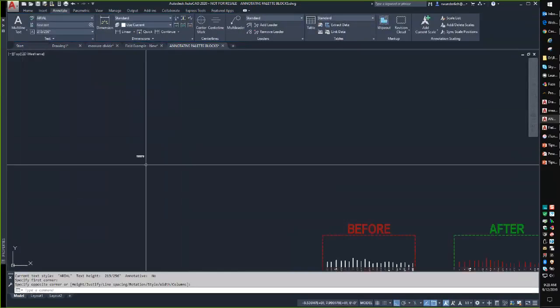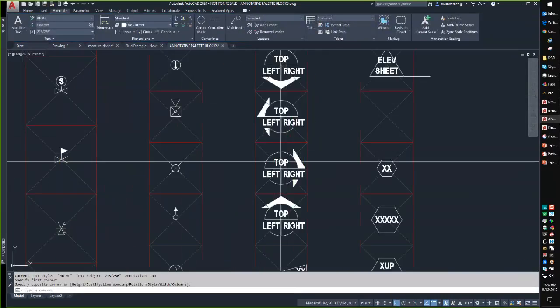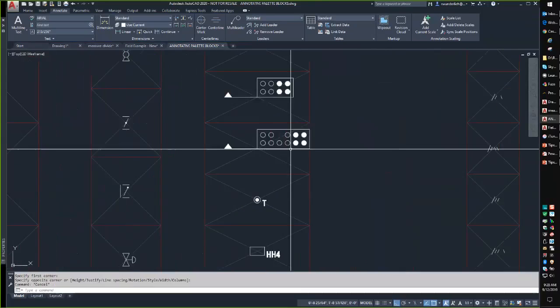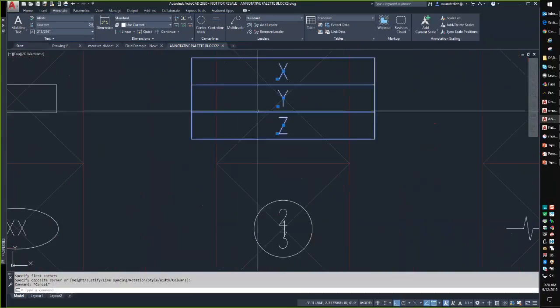Asking about block attributes. I don't know if I do have a block attribute in here. Let's go find out if I have one with an attribute. Oh, yep, I sure do here.